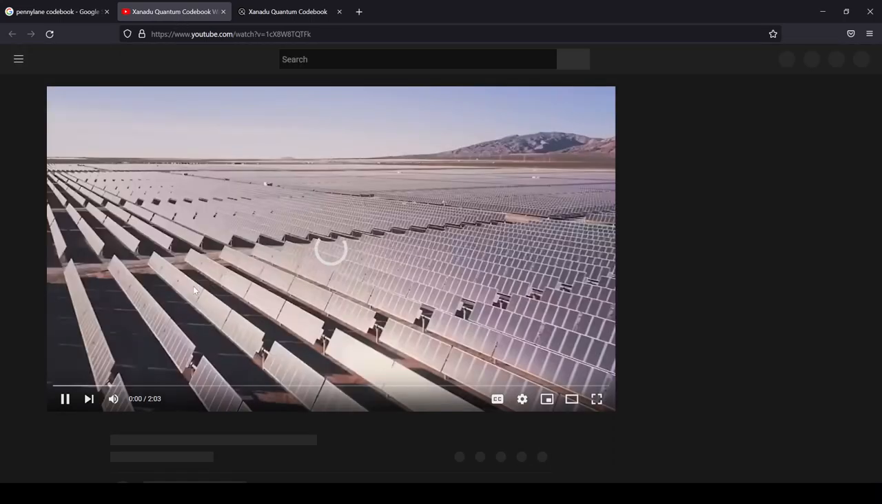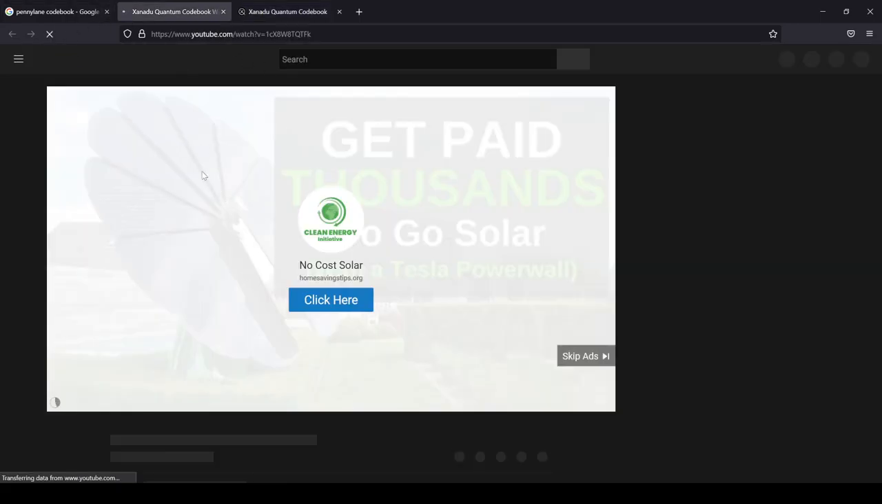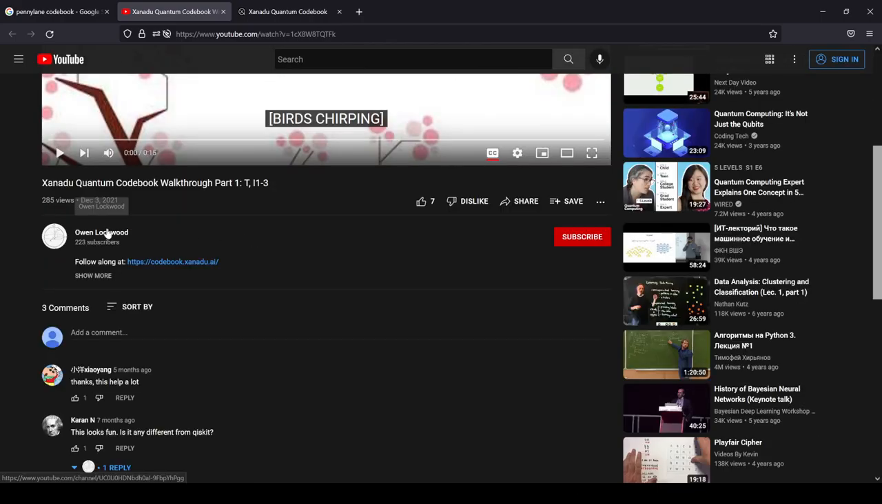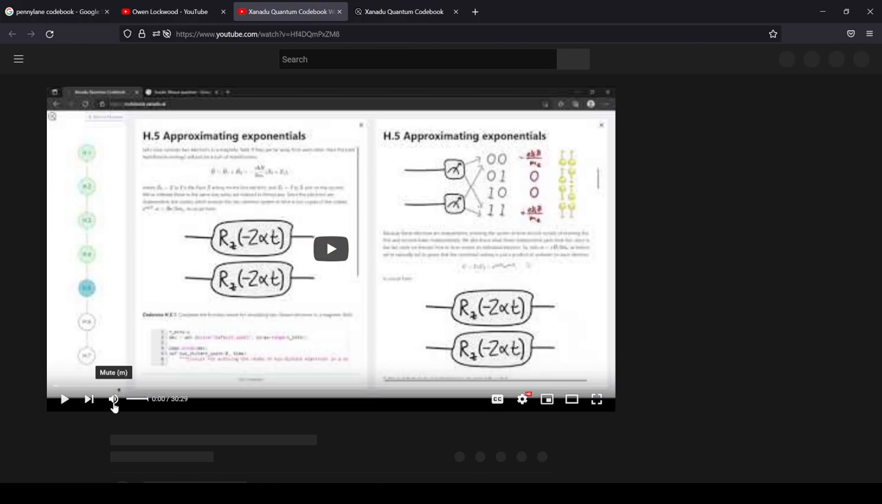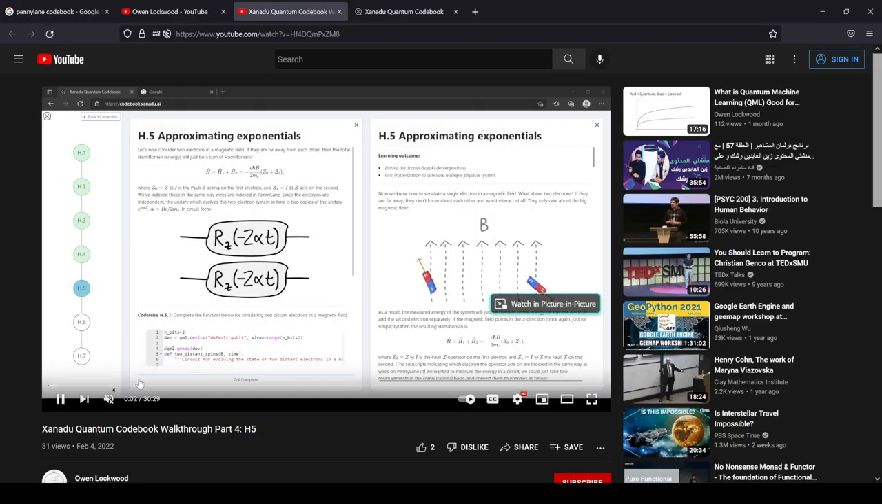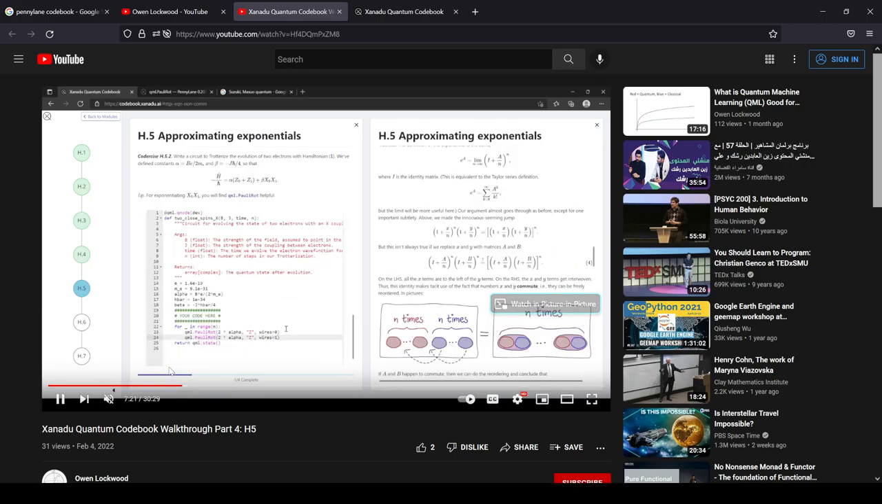So I haven't looked at this at all. Oh, so annoying that there's ads. I'm going to go back and look at myself doing the previous one. Let me do H5. Why is this not loading? Okay, yeah, so let me go down to H5. H1 through 4, H5, here we go. Because I do not remember approximating unitaries. Let's see. Or approximating exponentials. Oh, right. I remember now.